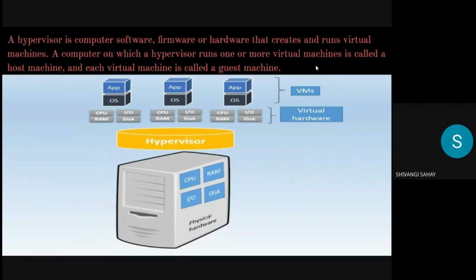Okay, so this is a hypervisor. A hypervisor is basically computer software or hardware that creates and runs virtual machines. It's a physical hardware in which all the virtual machines are created, and then they are run through it. A computer on which a hypervisor runs one or more machines is called the host machine, and each virtual machine is called a guest machine.